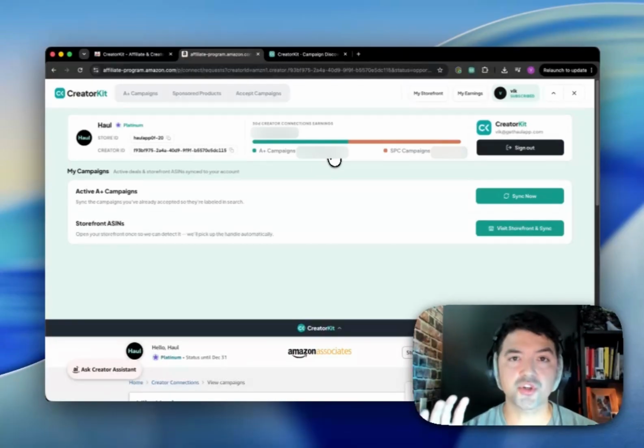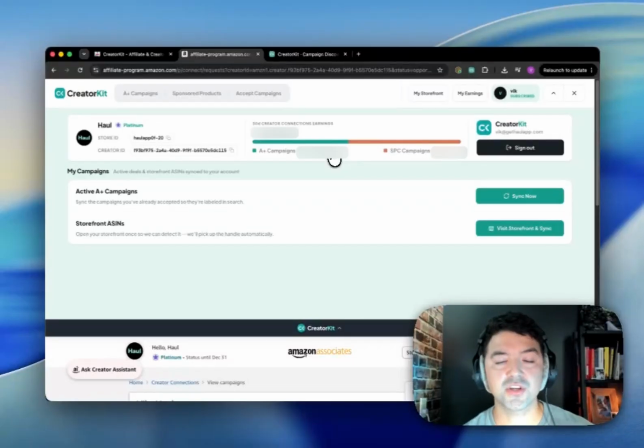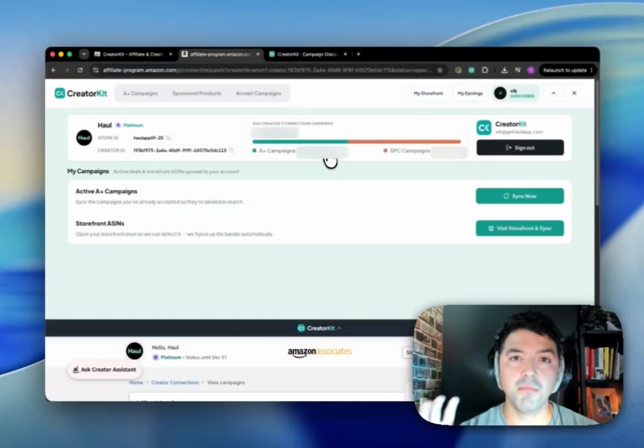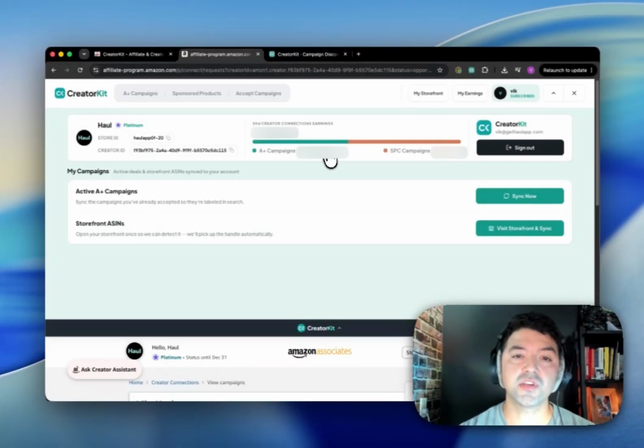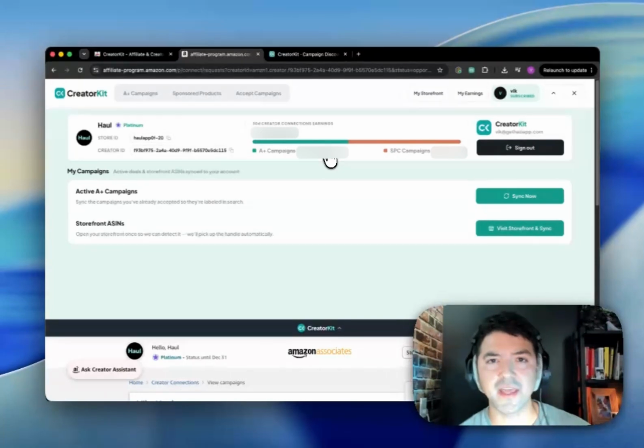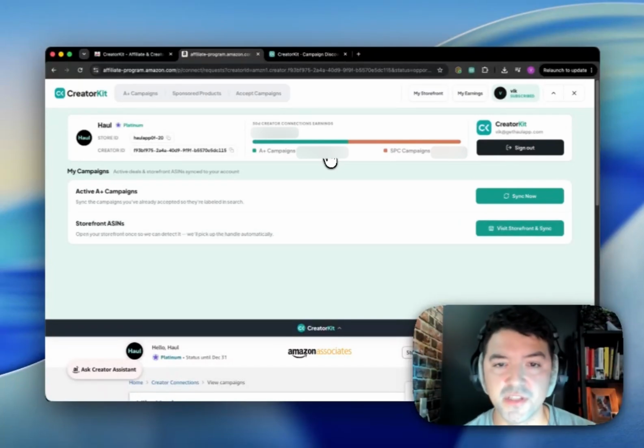In the middle section, we show you your total cumulative Creator Connection earnings for the last 30 days, all in one place. For me, personally, a huge pet peeve is that I can't see my total Creator Connection earnings from both A+ and SBC campaigns. So we're adding this nice graph so you can see your total revenue commission from these campaigns, split on each side into how much is from A+ campaigns and how much is from SBC campaigns. And on the right-hand side, you have the sign out button.